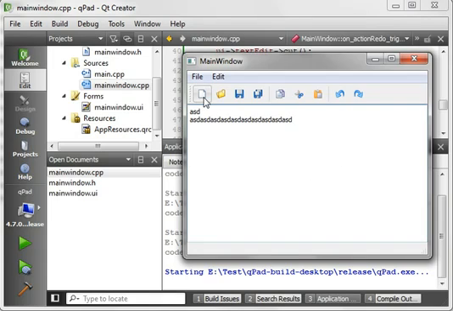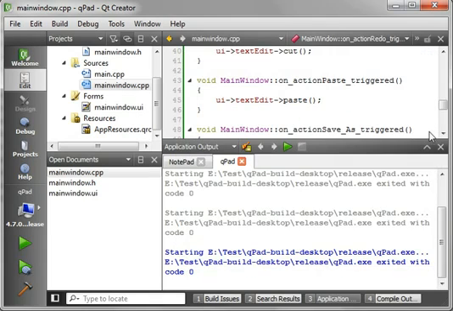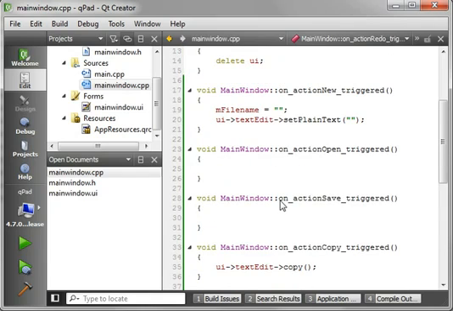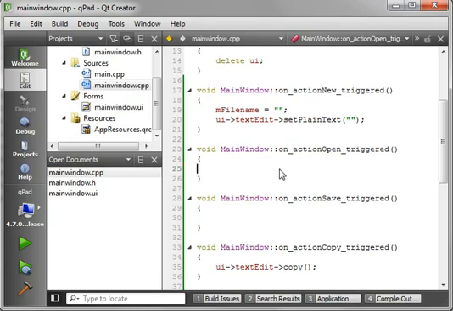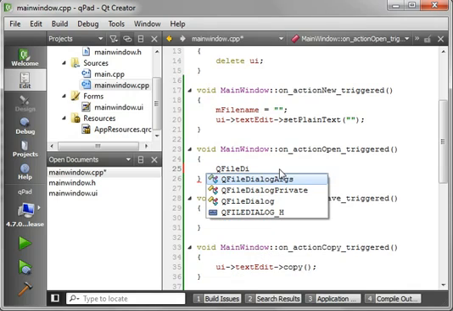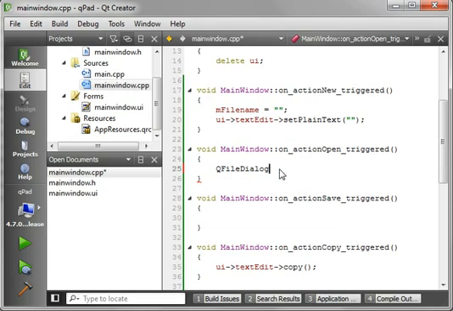libraries. Now we want to fill in the new, open, save, and save as, the basic file functionality here. So we've got our new, and now we want open. So what we need to do here is we need to actually open a file dialog. So we'll say QFileDialog. There we go. And what we want to do next is we want to say, oh, sorry, I got a little ahead of myself here. I want a QString.